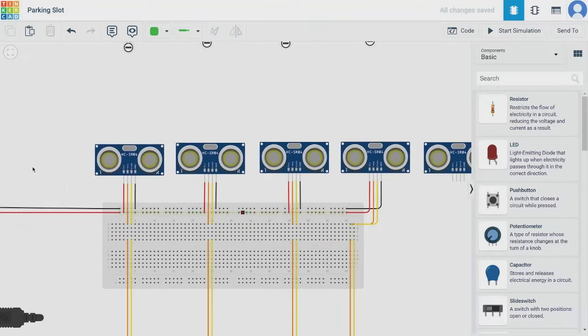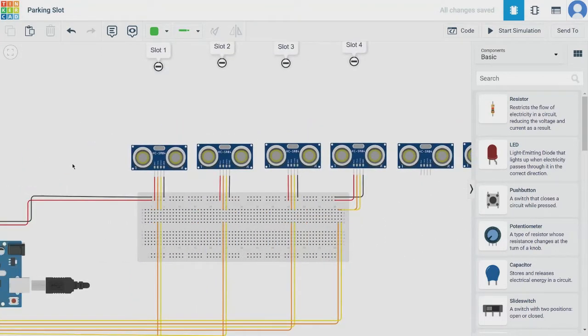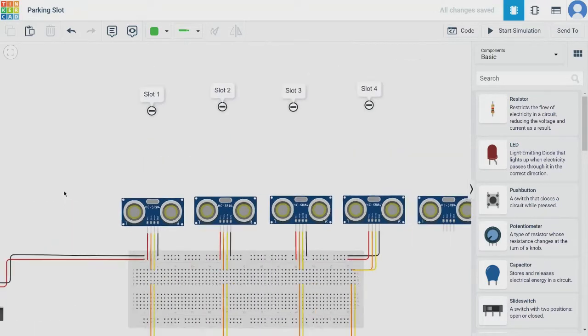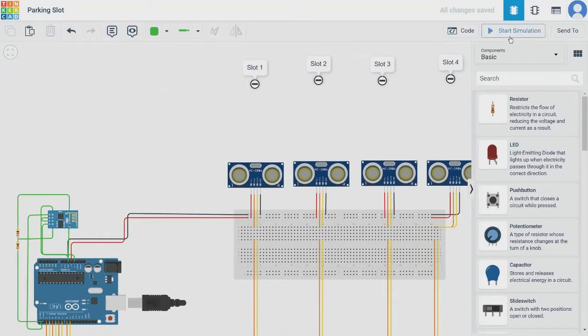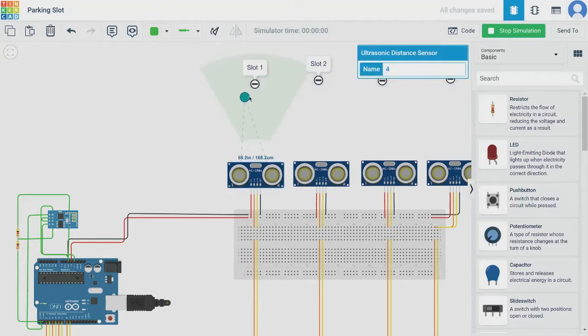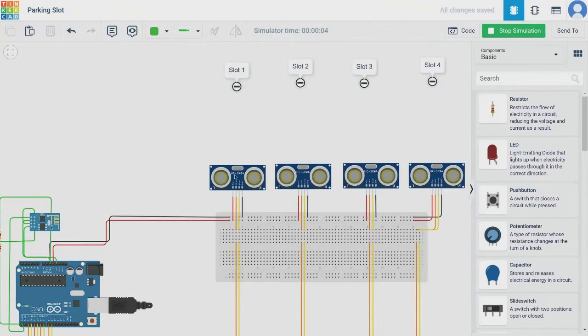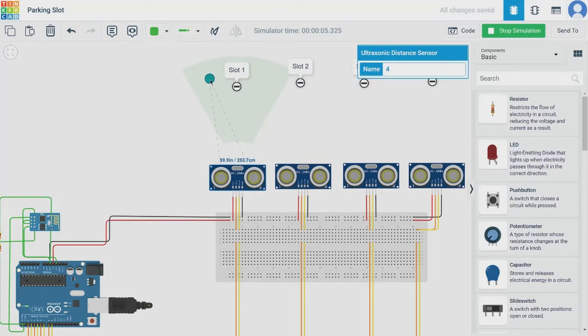One Arduino can take six parking slots. Okay, so let's test them. This is an ultrasonic sensor, which detects objects in range, and it also provides how much distance the object is from the sensor. See, it provides everything.